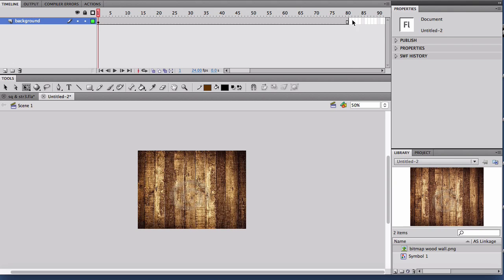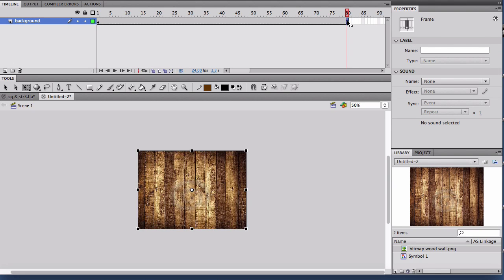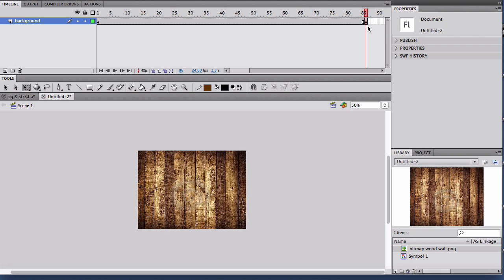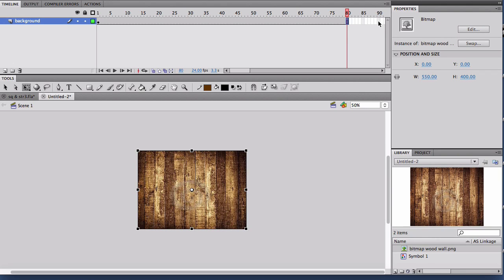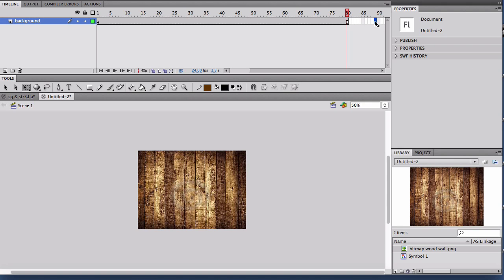I don't want to get in the habit of clicking and dragging. I don't want to extend it in that way, because as you see, it added another keyframe to the end, and that is not what we want. All we want is to have regular frames.